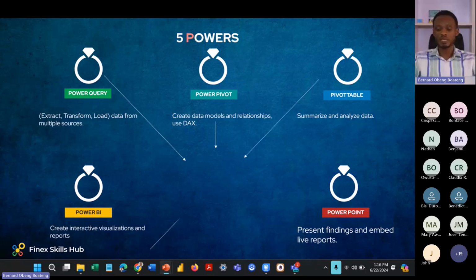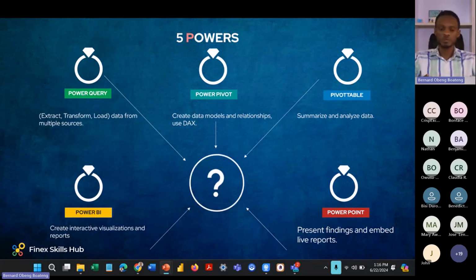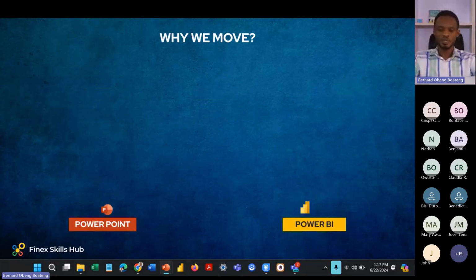First power, second power, third power, fourth, fifth, right? This is what we'll try and focus on. We create with Power Query. We connect using the data model with Power Pivot. We summarize with pivot tables, export to Power BI, and then present in PowerPoint. That is the path that we are going to go on.